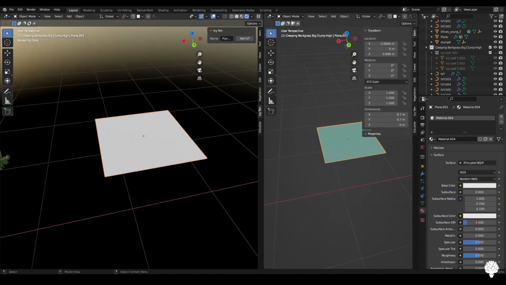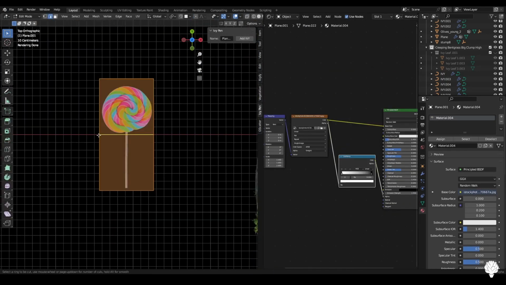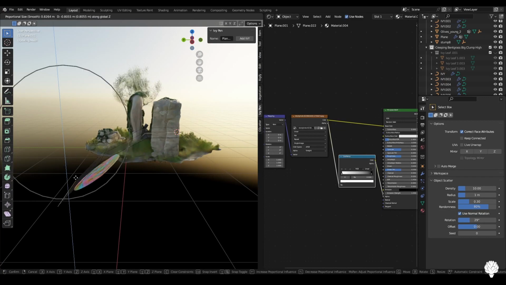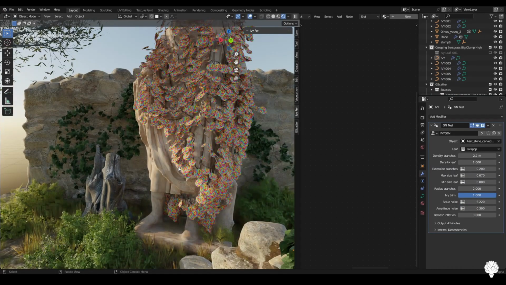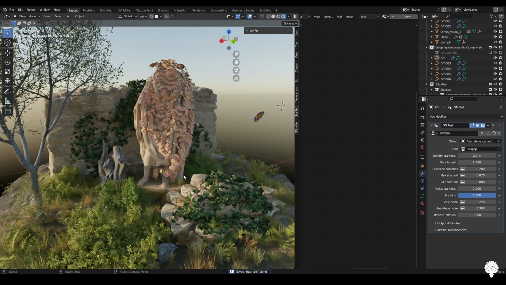And yeah, then you can also use your own objects as leaves. So if you want, you could add a lollipop as a leaf. Just watch out and put the origin of your object and the orientation in the proper way, so the instances are facing the correct direction.